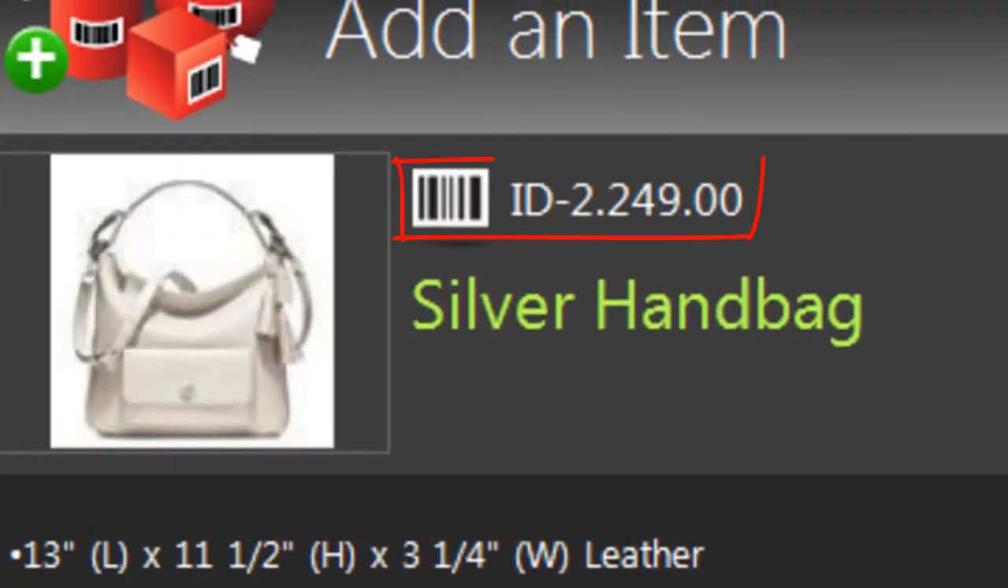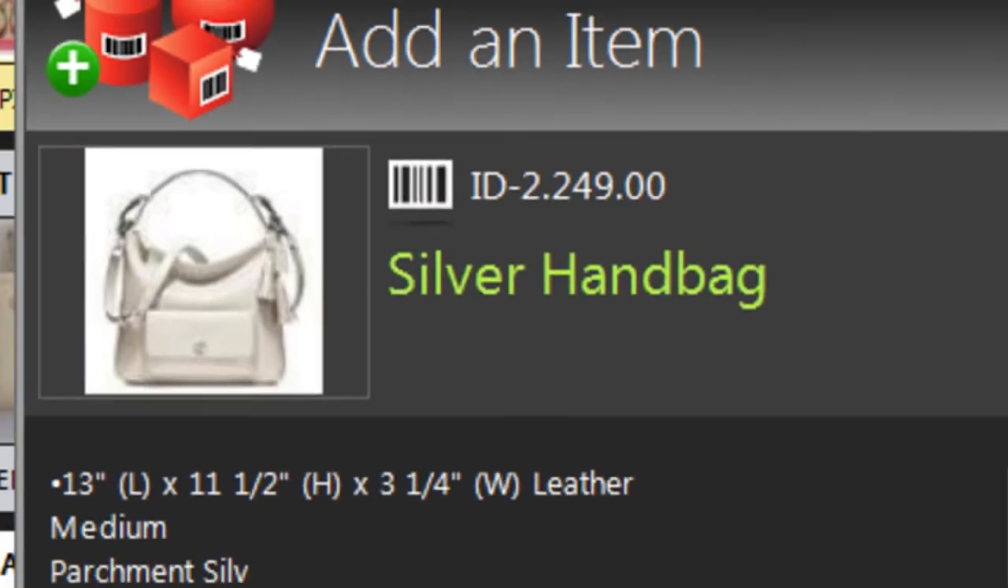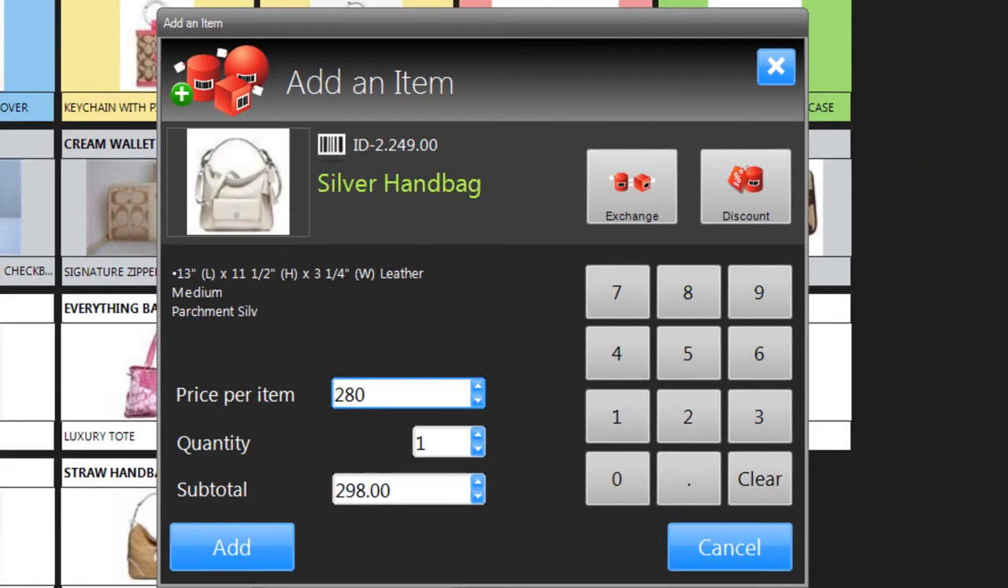Notice the barcode at the top. The code starts with the product number, in this case, ID-2, and a period. Everything after that is the minimum price for this product, the lowest price your store owner is willing to accept. In this case, that's $249. We hide this minimum price in the barcode so that you'll know what it is, but the customer won't, even if they can see your screen.